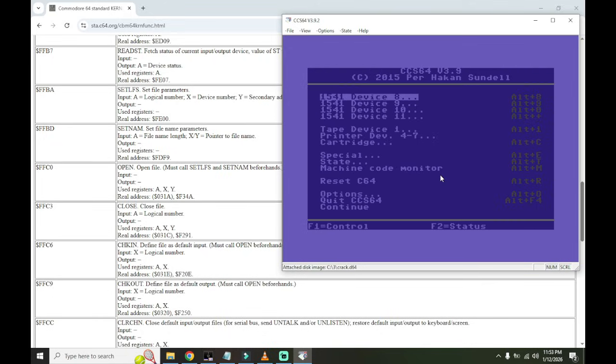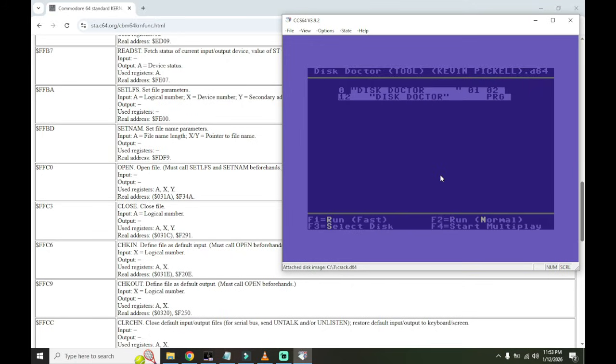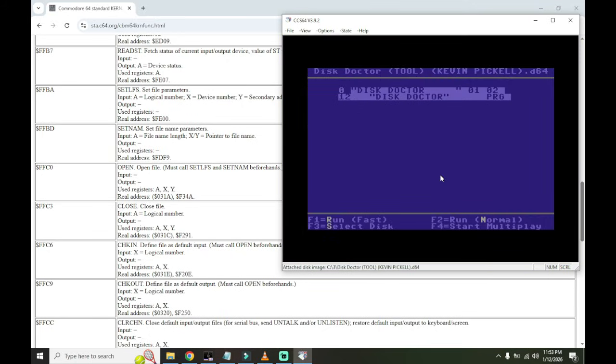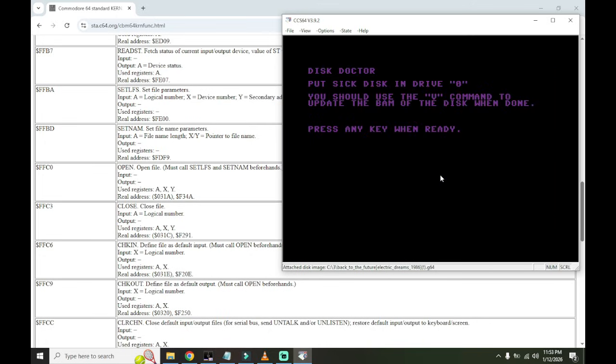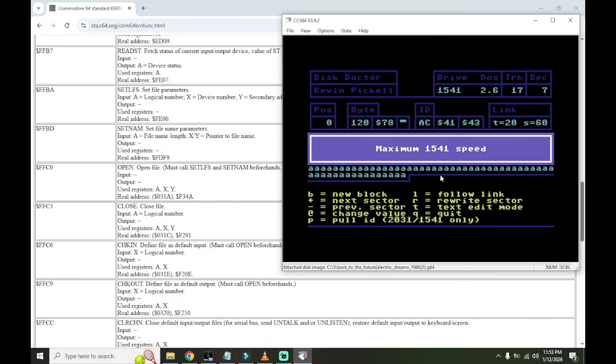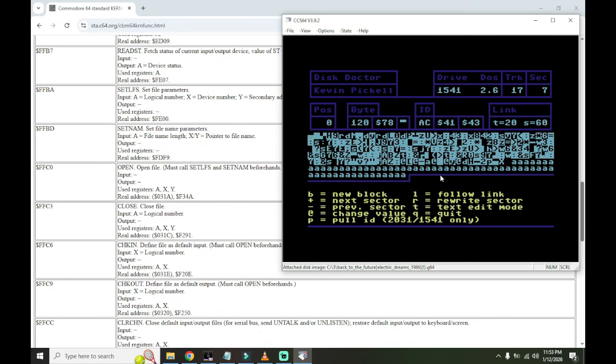Let's find out using Kevin Pickle's Disk Doctor. Kevin Pickle used to work for Electronic Arts. We're going to load a disk editor and we're going to go to track 17, sector 7 to see what is going on. This is information put on sector 7 that is being directly executed by the 1541 drive, not the 64.